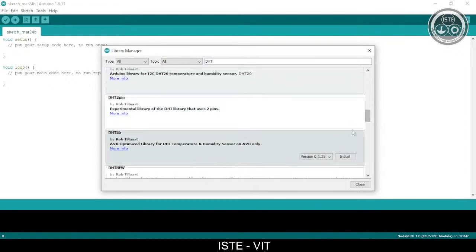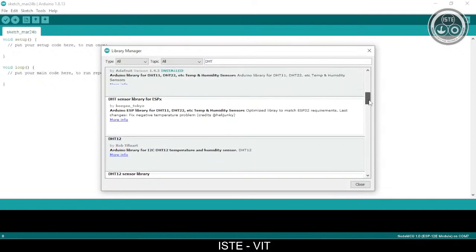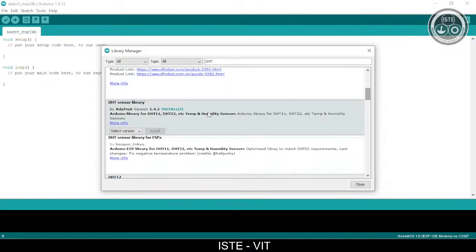But to be more specific, you can install the DHT sensor library by Adafruit. Adafruit is also an open source company, and it's a very good company. It makes more reliable library packages. So after finding the DHT sensor library by Adafruit, install this. I already installed it.